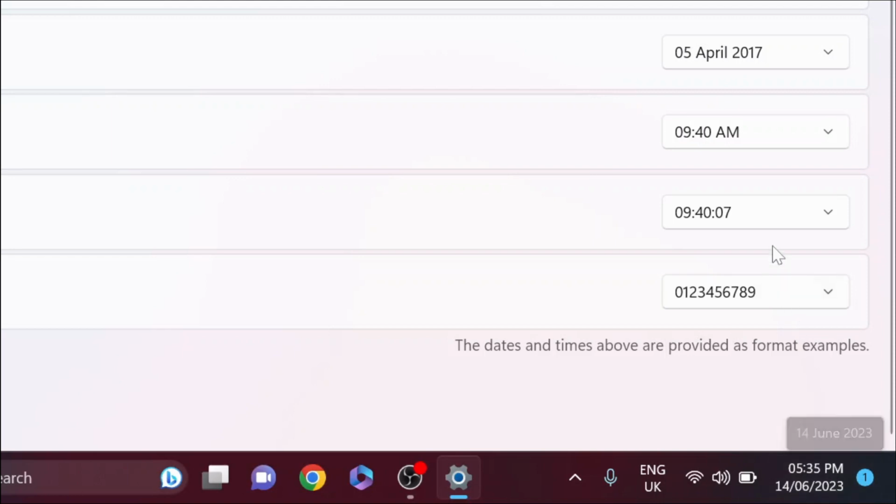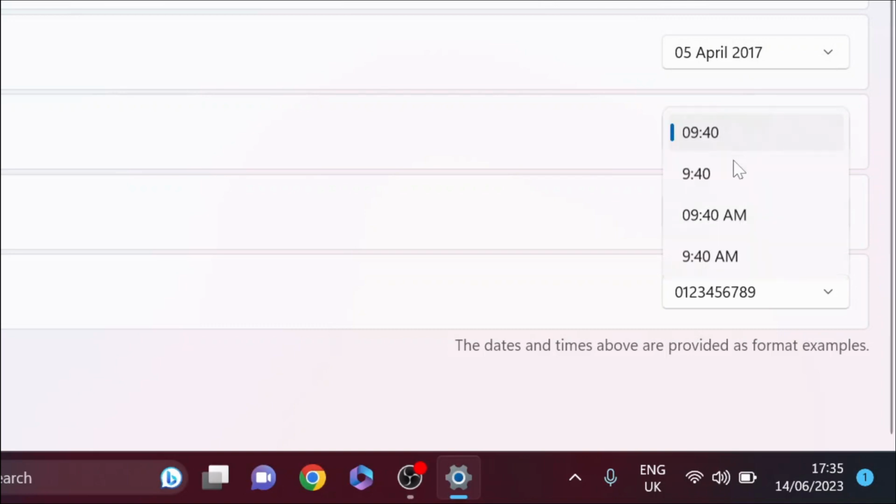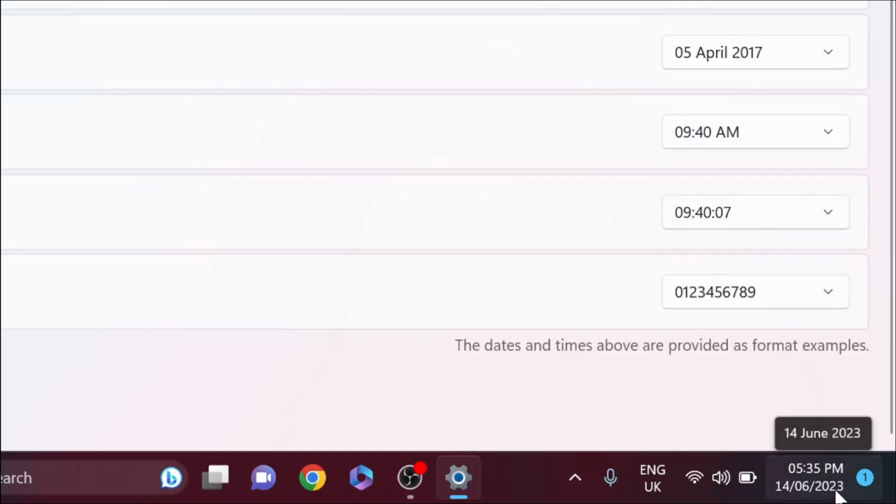If you want to change that again, you just have to choose this short time and just choose this. So that's it guys, this is how you can change the 24-hour format to 12-hour format in Windows 11.